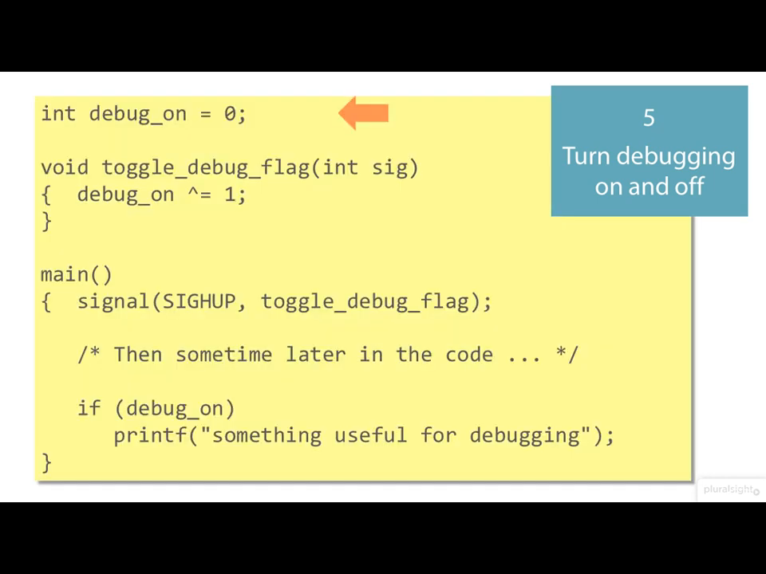Here's a sketch of the code. This is the Boolean flag debug_on, initially set to be 0 or false. Here's the signal handler. It does a bitwise exclusive OR on the flag, flipping 1 to 0 and 0 to 1. In the main program we install that function as the handler for SIGHUP signals. That's a rather arbitrary decision to use SIGHUP there. And then sometime later in the code we do printf statements that are conditional on this debug_on flag being set.